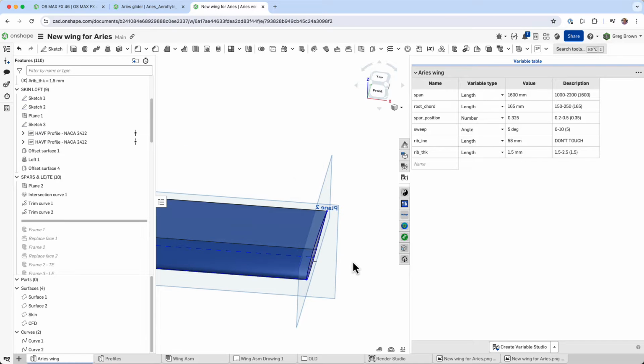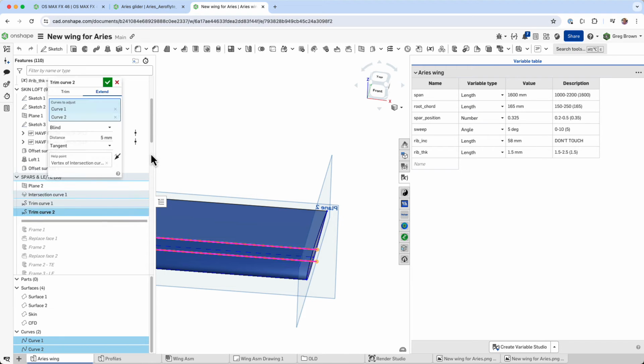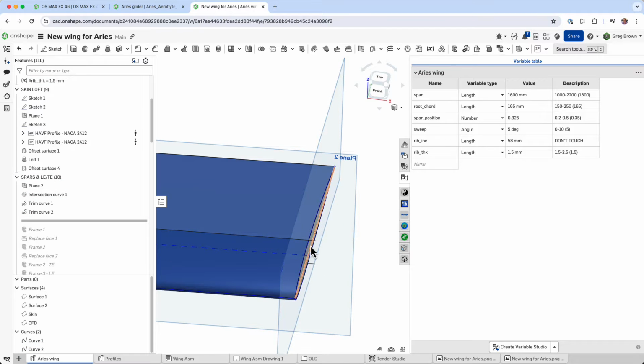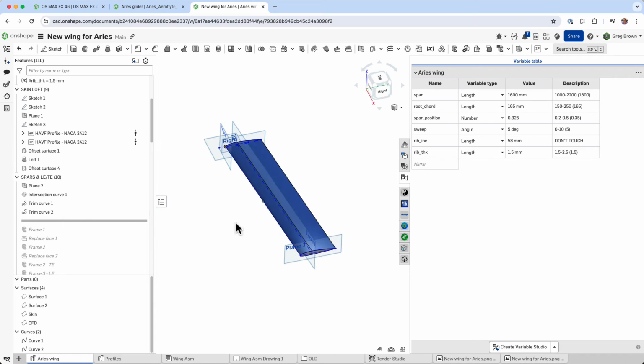So these trim curve features, trim curve was done in the last half dozen releases or so. You can choose a curve, you can choose multiple curves at the same time, and I'm doing an extend by a certain distance. You can extend up to entity if you like, but I didn't like. I just wanted to extend it 5 millimeters past that end plane. Right. That gives me that.